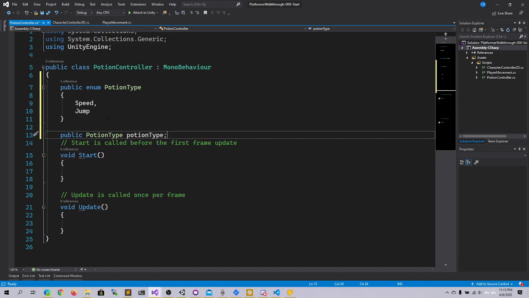Okay. Now, go ahead and save this as it is right now. I want you to look, you have a public enum potion type. You also have a public potion type called potion type. Okay? So potion type is an enum, and then we've got a variable that is of type potion type.